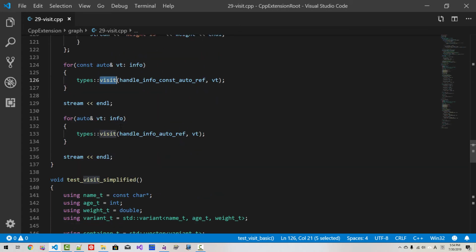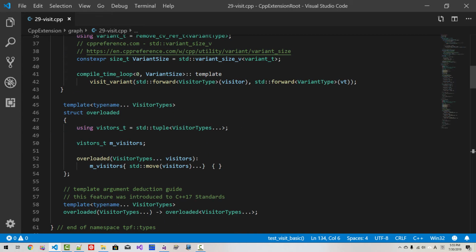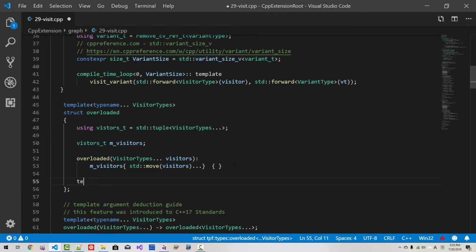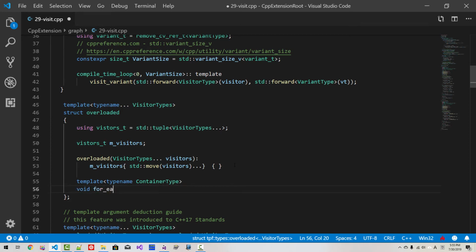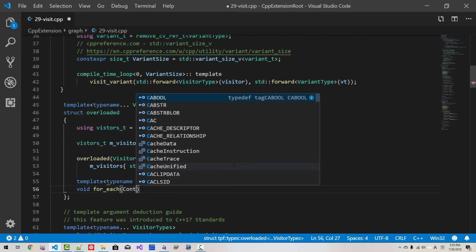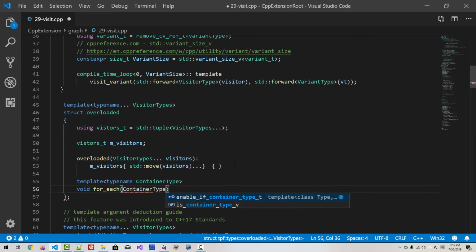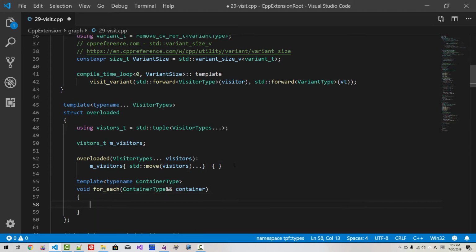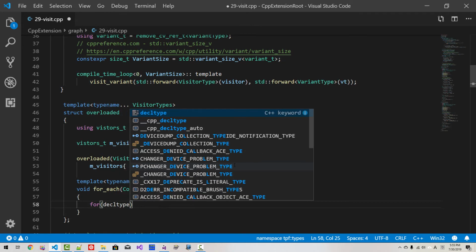Another thing is that this kind of code is very typical. So we create a member function here. We create a member function like this. Template, typename container type, void for_each, container type, container, for auto. I will use decltype, auto.